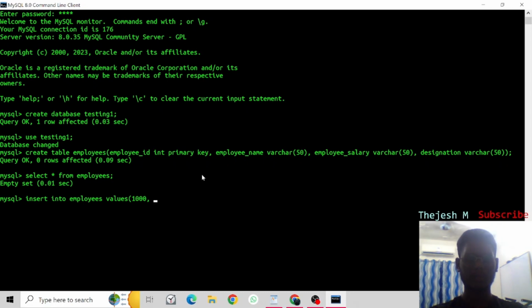So if you see carefully, the first heading that we created is an int, which means it is an integer function. Hence, we don't need to enclose it within quotes. Hence, we just wrote 1000, which is the employee ID. And for the employee name, it is a variable character. Hence, it must be enclosed within double quotes.